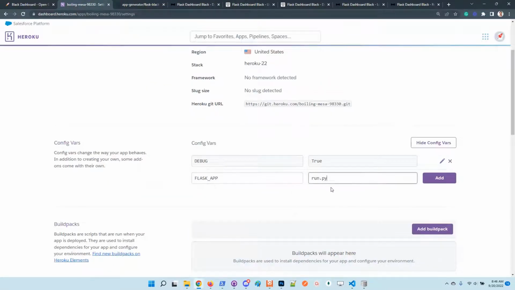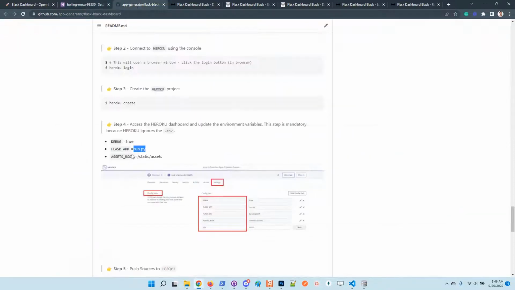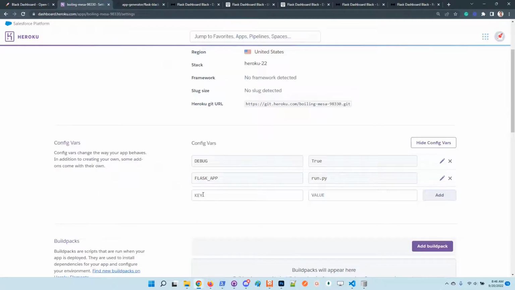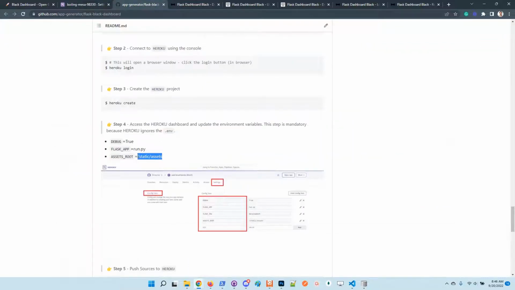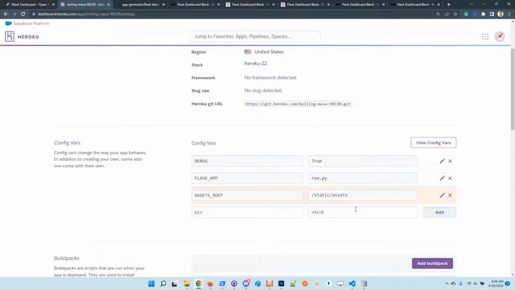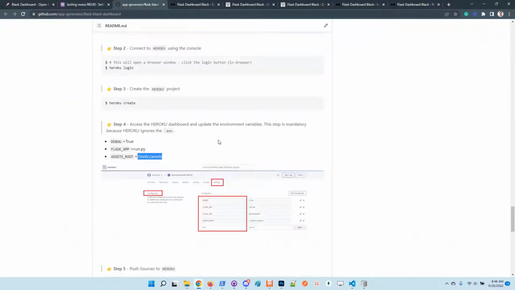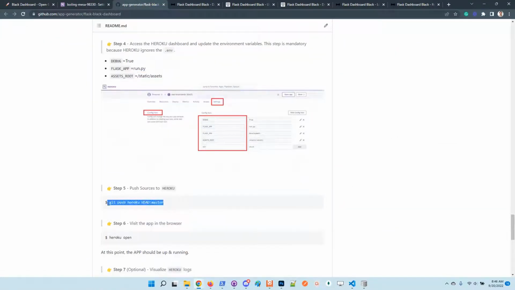For AppSeed, all Python-based applications use the same entry point, which is run.py. And the third one is optional because it already defaults to static assets, the root of the static assets used in all our applications. So we are good to go. The environment is set up and saved, we have the project, we have the environment.